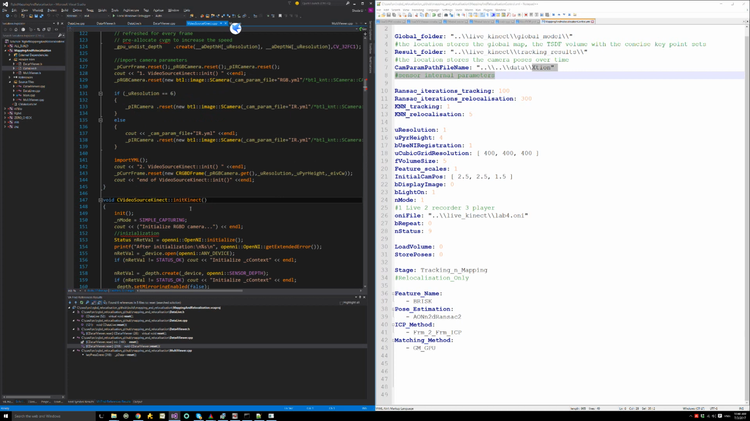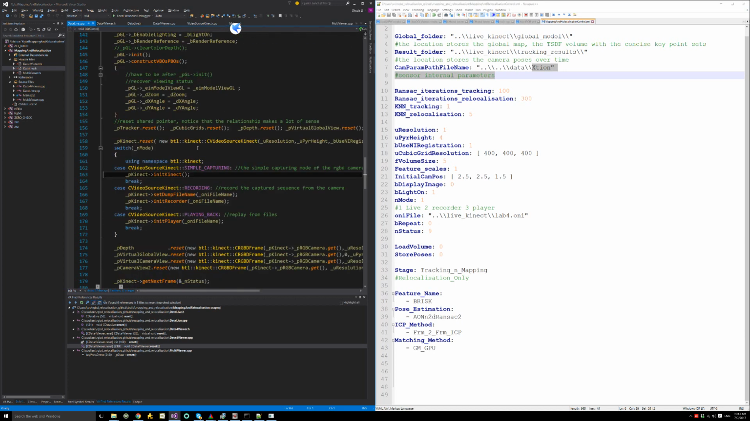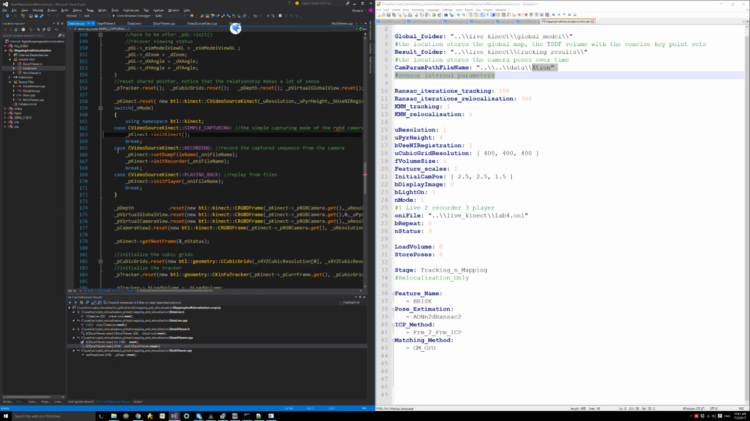Okay. Go back to here. After you init Kinect, these are the three modes of Kinect. You can initialize it as a recorder, so it will write the RGBD frames into an ONI format file, to replace the ONI file that you recorded. But I find that in the recorder mode, my code runs a lot slower. So in the end, I seldom use this. This is the most important one.